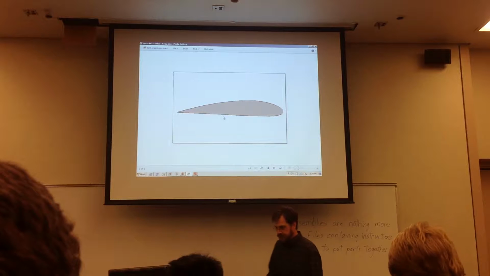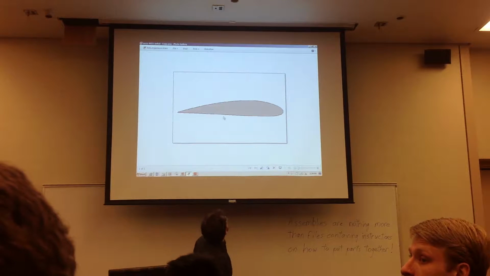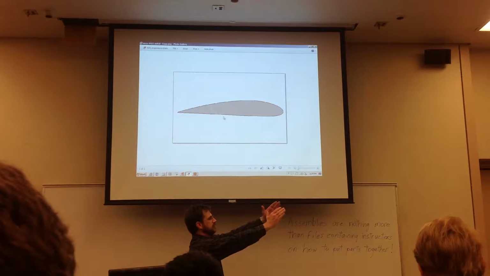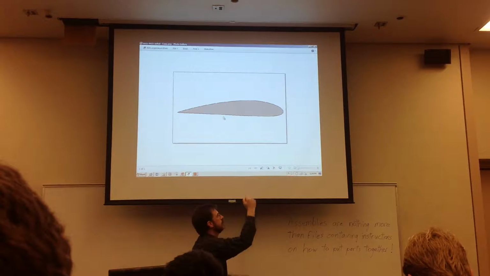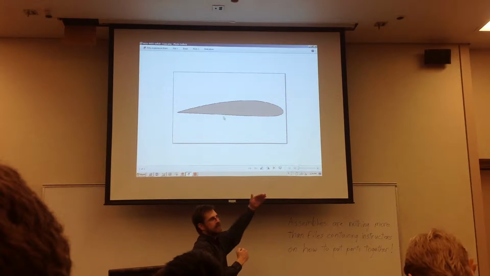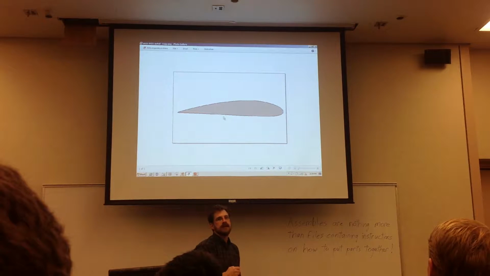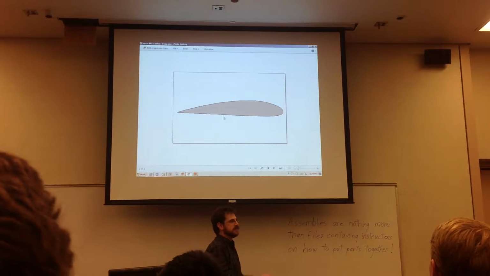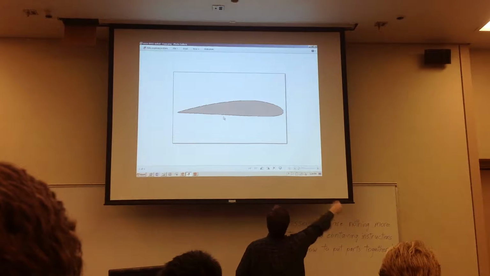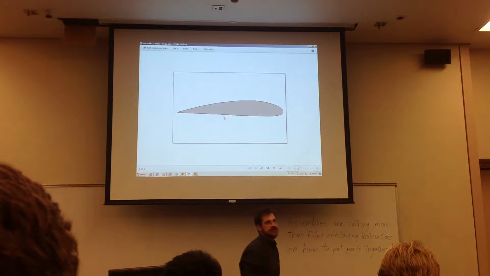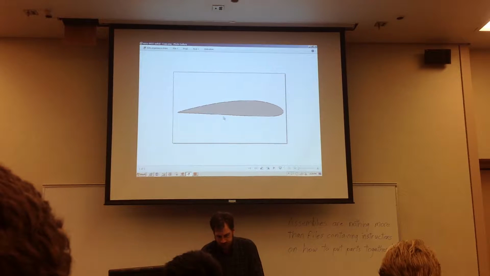Okay, so the airplane is facing this way. The wing extends into and out of the screen lengthwise. We've sliced through the wing, and this is the cross-sectional shape of that airplane wing. Okay, so as the airplane is flying along this way, the airflow comes in, it passes over and under the wing, and that's what generates lift upward.